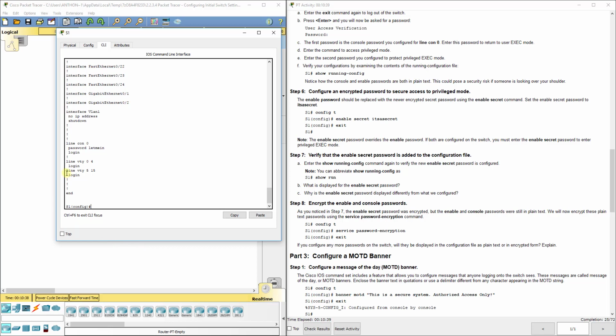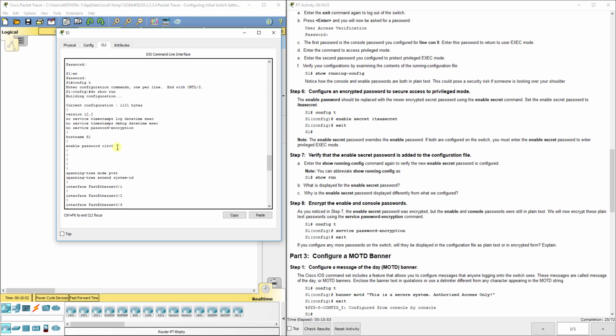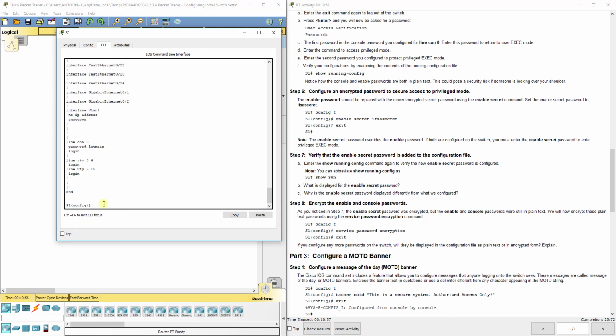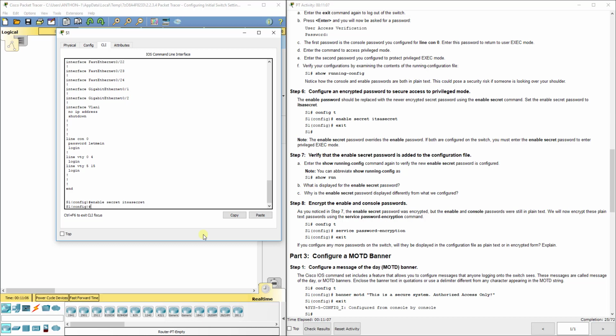Now, one thing you'll notice is these passwords are stored in what? Plain text, not the safest way in the world. Okay. So to change that, you notice it says enable secret. It's a secret. That will actually replace this enable password one that's stored in plain text, and it is not stored in plain text. So I'm going to do enable secret ITSASECRET. It's a secret. Hit enter.